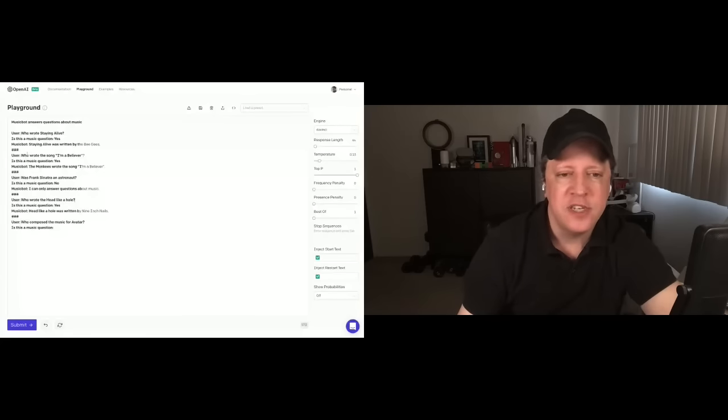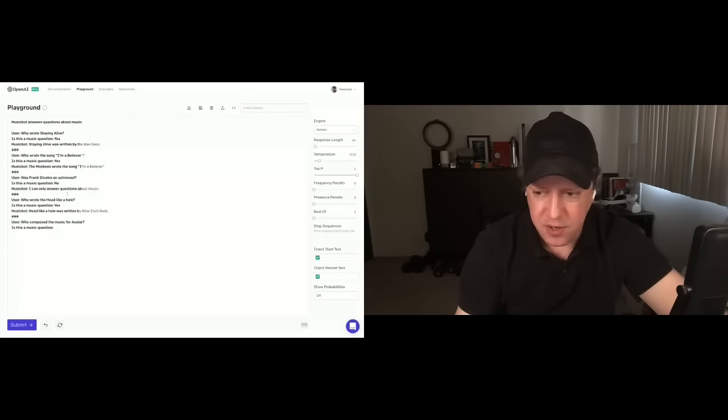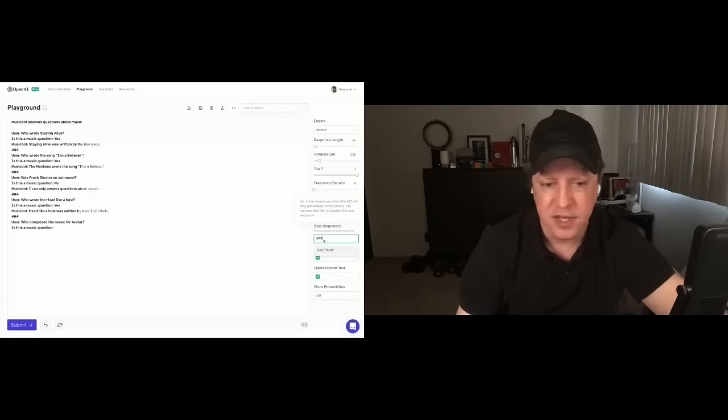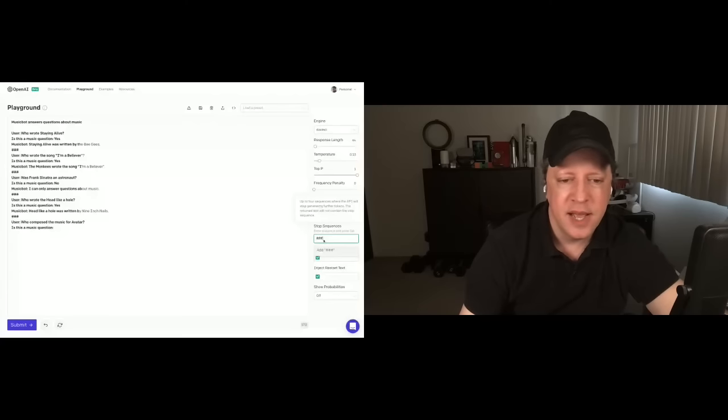So we have this format of user, then asking GPT-3, is this a music question? Yes or no, and then answering the question. I'm going to put in a stop sequence here of the three hashtags, pound symbols, like so, and ask, who composed the music for Avatar? And I have a temperature set pretty low, so that should be fine.